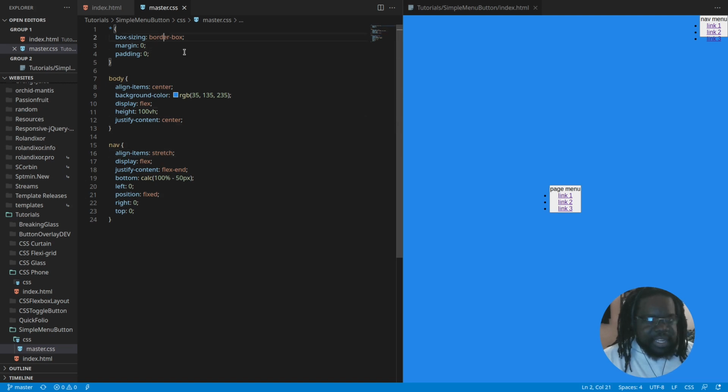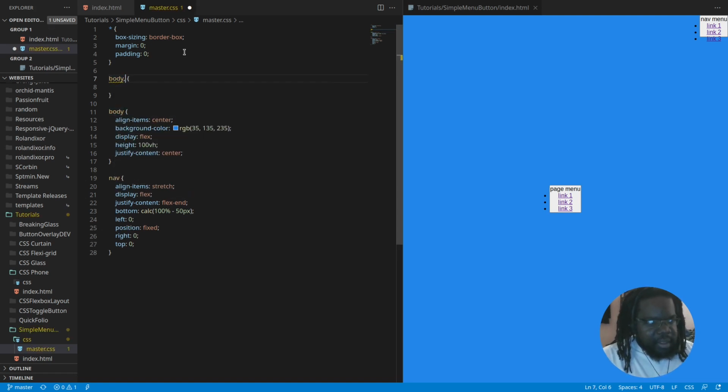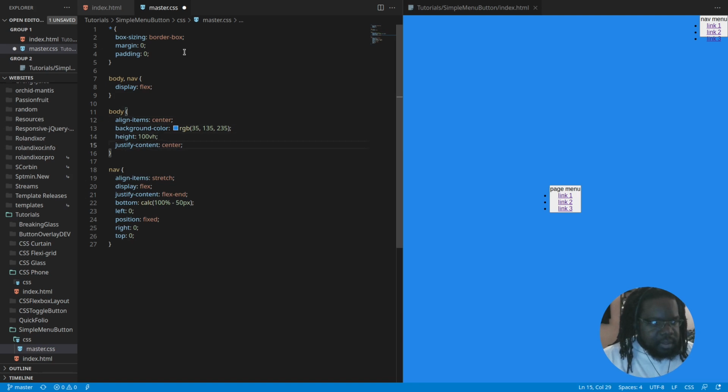Now if there's anything in your code that is basically reusing any properties, you can group them all together. So like body and nav are all using display flex, so we can cut this from here and put it here. And right, I believe that's just it. Those are the only two that they're sharing at this point, so we can leave those there.